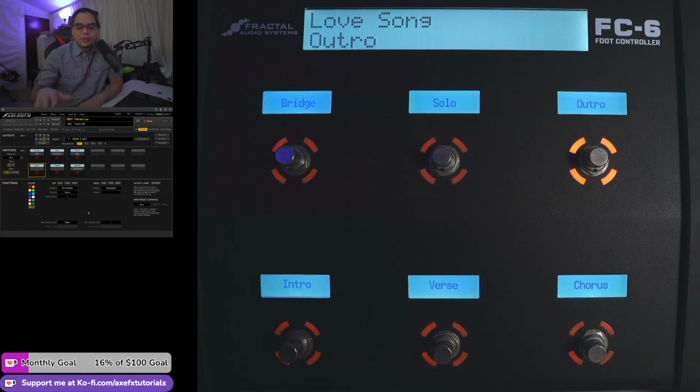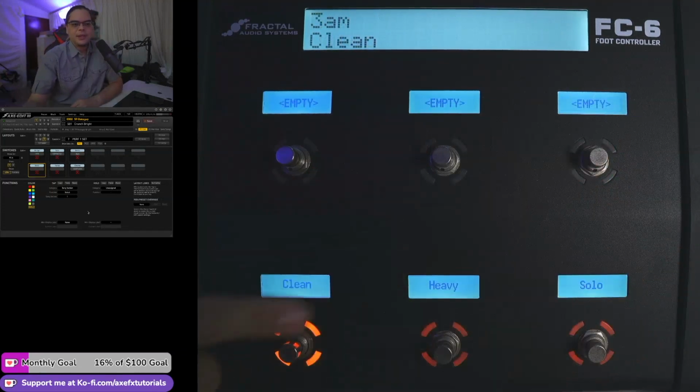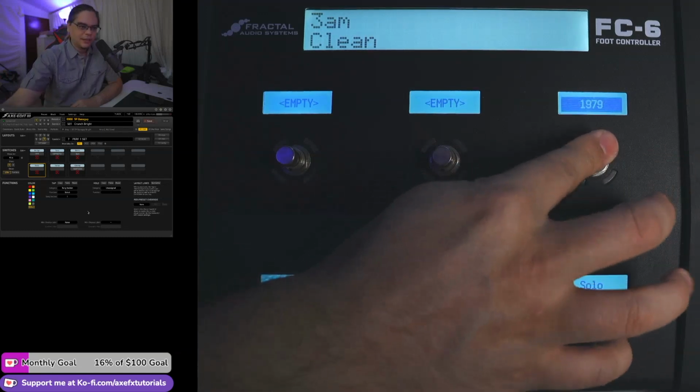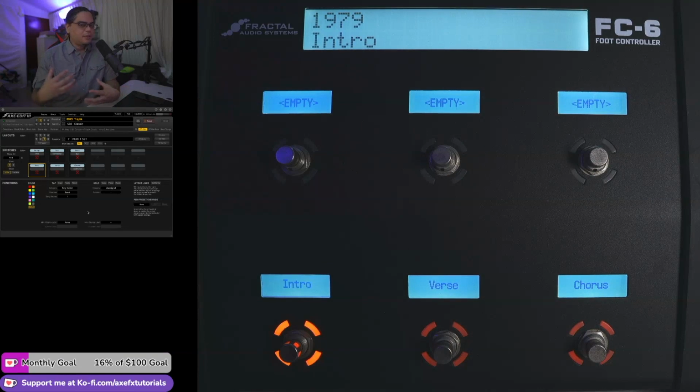Very straightforward use where you have songs in a particular order with tones and presets in a particular order, and you just go to the next song when you're done, go through those sections, go to the next song when you're done, go through those sections, and so on. But there are a few different things you can do with this new setlist feature in addition to just making set lists that you go through in order of different songs.